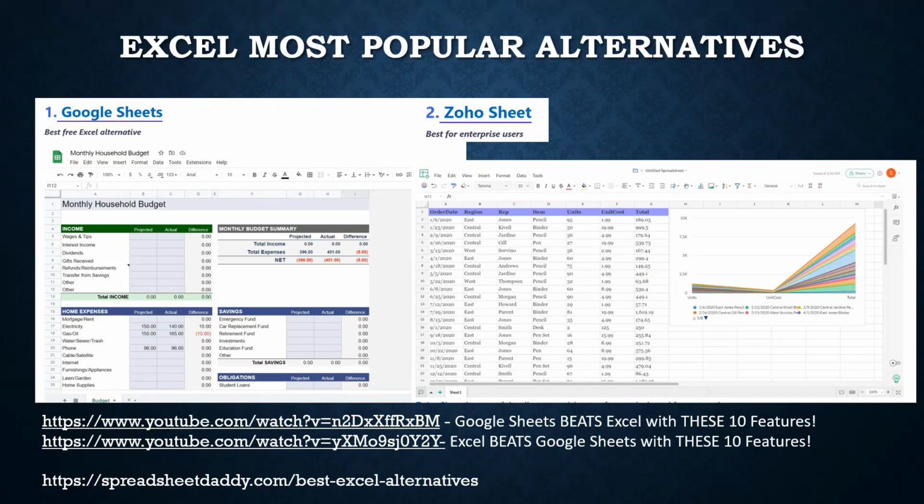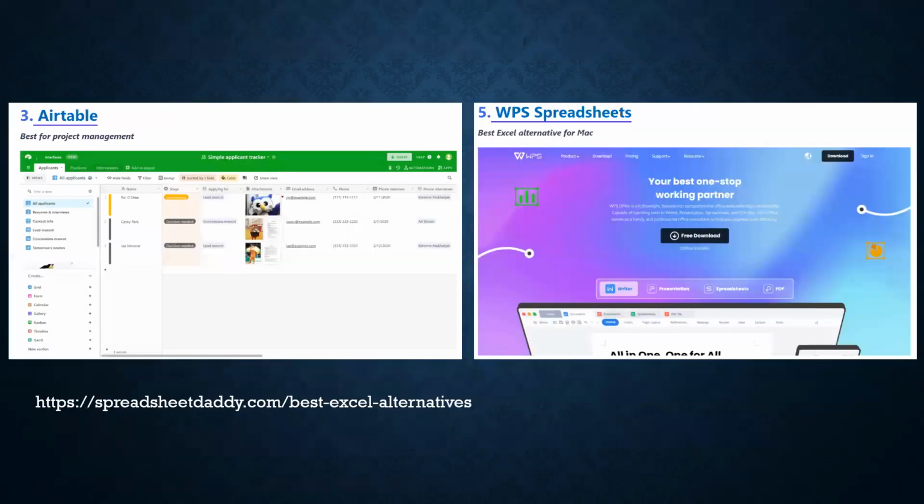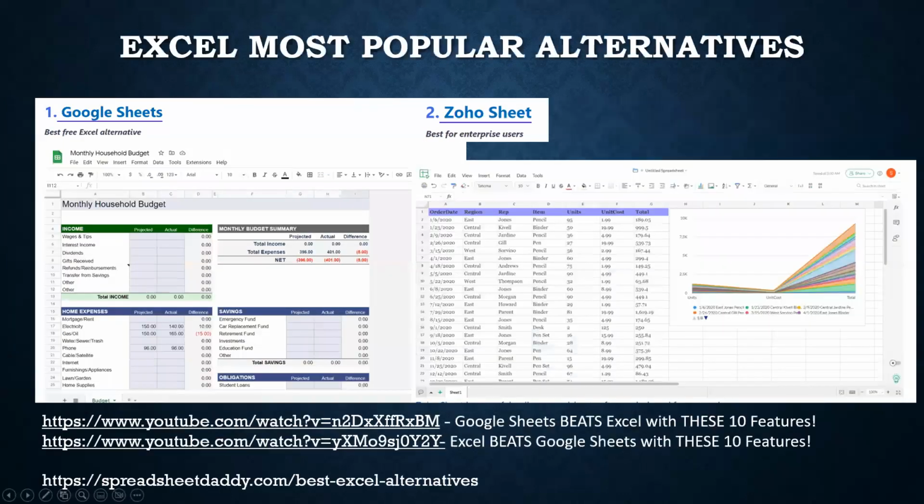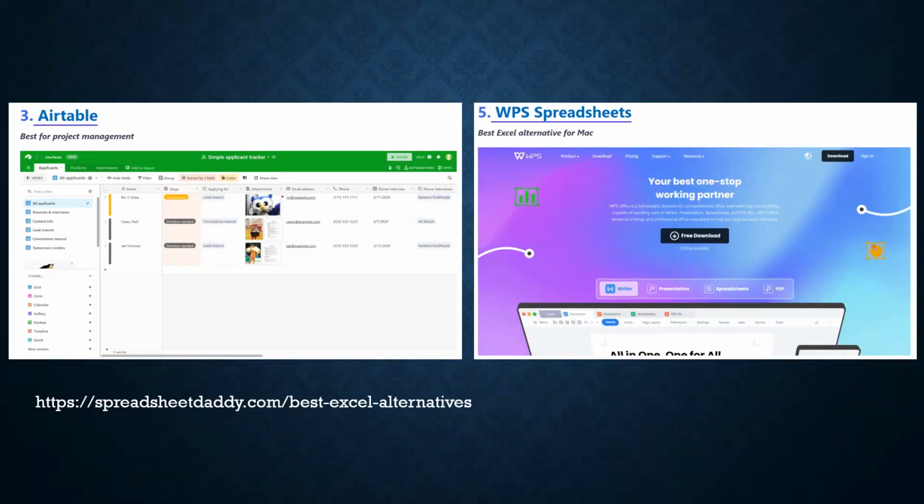There are a few less popular on the market, but there are a few more, like Zoho Sheet. What's interesting is that Google Sheet is free. Some other applications you have to pay some fee. Zoho Sheet, Airtable, WPS spreadsheets. I personally don't know much about those 3 I just showed. I mean, I played around with Google Sheet, but don't know much about the rest of the applications.